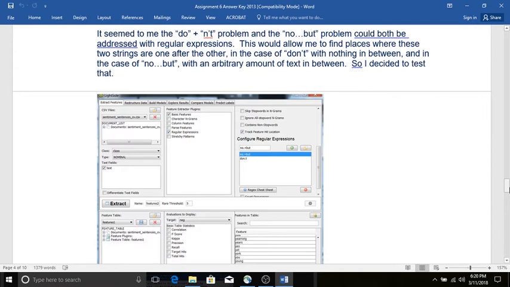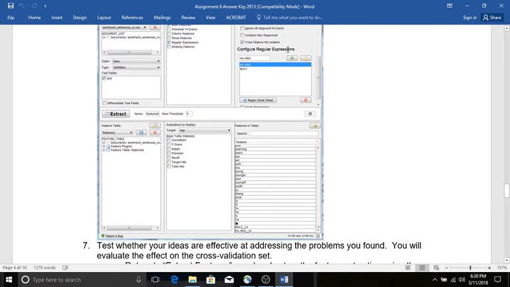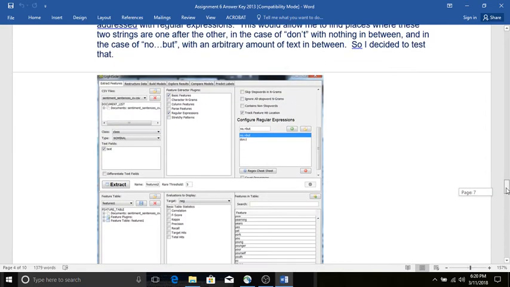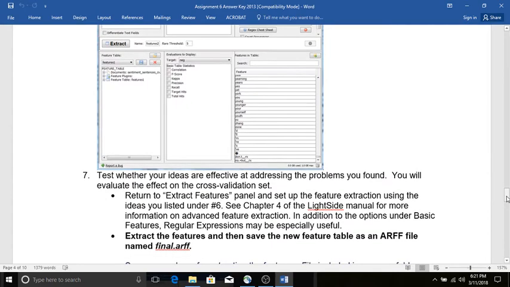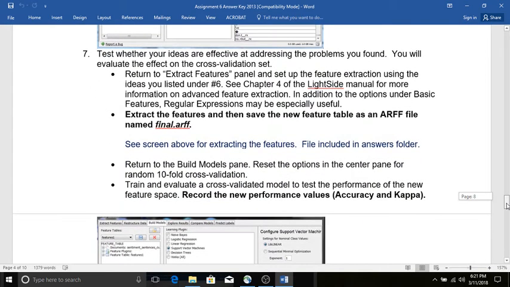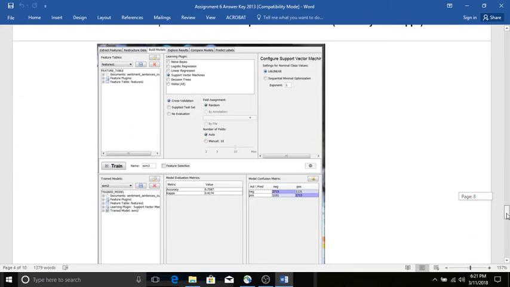So you'll see in the answer key that I have proposed to add some regular expressions. And so you see that I'm adding those now on the extract features panel, and I took a screenshot of that to show that was being done. And now I've extracted those features, and now I'm going to do my second evaluation. And this evaluation is going to be cross-validation using the new feature space.